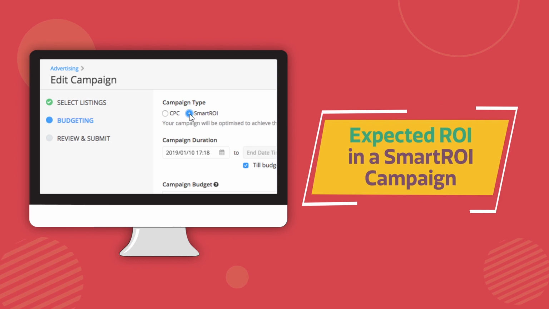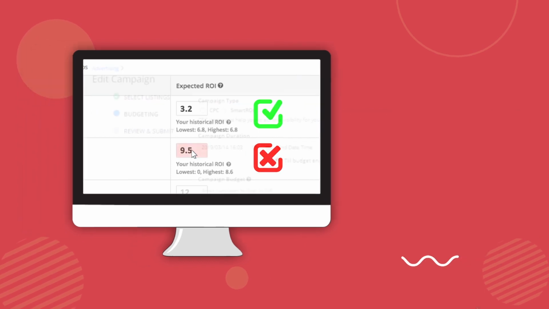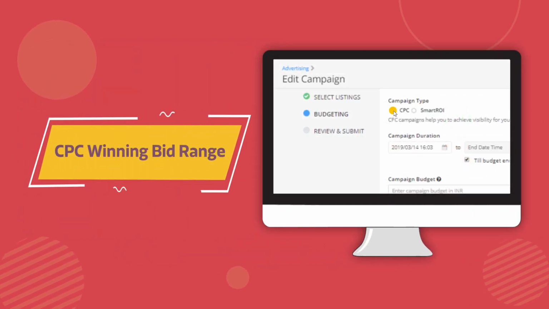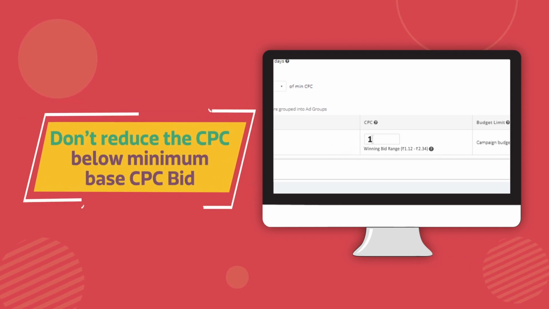In a smart ROI campaign, you can decrease the expected ROI, however, you cannot increase it. In a CPC campaign, you can change the CPC bid by increasing or decreasing it based on the winning bid range displayed. However, you cannot reduce the CPC below the minimum base CPC bid.